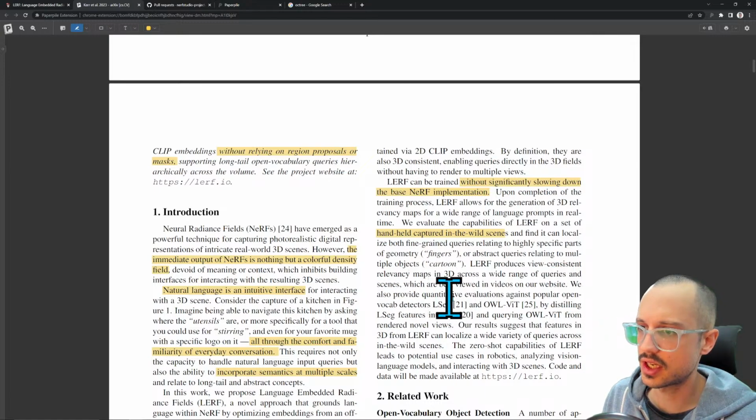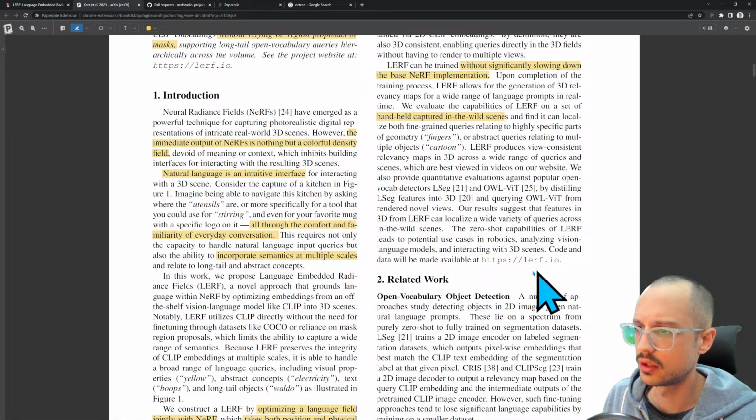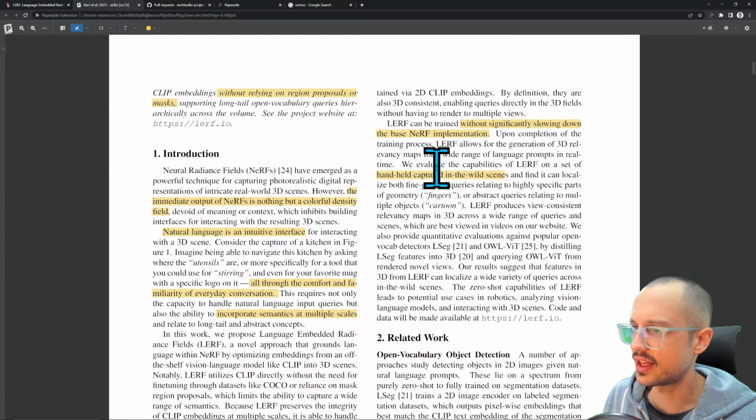We also provide quantitative evaluations against popular open vocab detectors. Okay, so these are different detection models here. You have LSeg, OWL-ViT. By distilling LSeg features into 3D and querying OWL-ViT from rendered novel views. Our results suggest that features in 3D from LERF can localize a wide variety of queries across in-the-wild scenes. The zero-shot capabilities of LERF lead to potential use cases in robotics, analyzing vision language models, and interacting with 3D scenes. Cool, I like that.